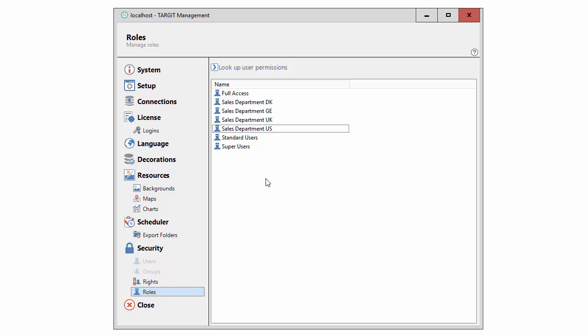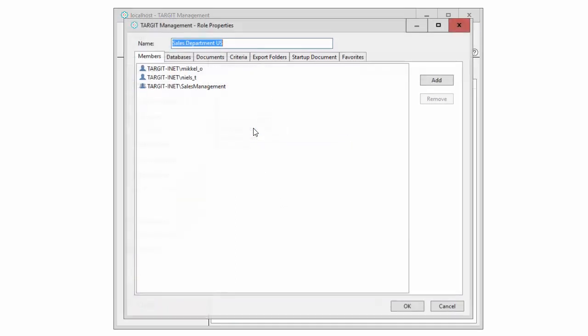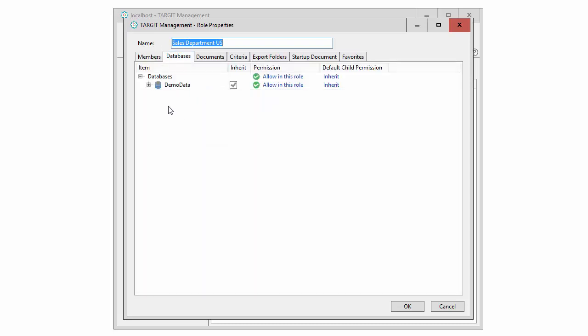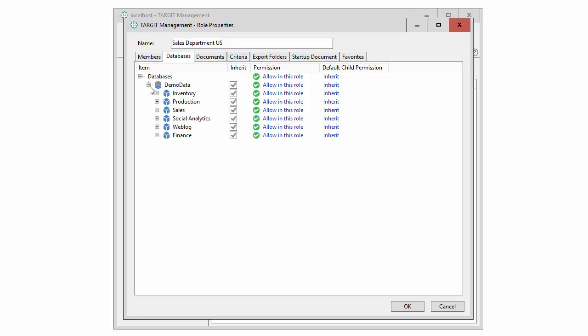With each role, you can determine what databases the members of this role, for example, should have access to. Simply go to the Databases tab here, and here you'll see your connection with all the individual cubes. And as you can see here, you can then change the permissions for the members of this role, whether or not they should have access to, for example, the production cube.